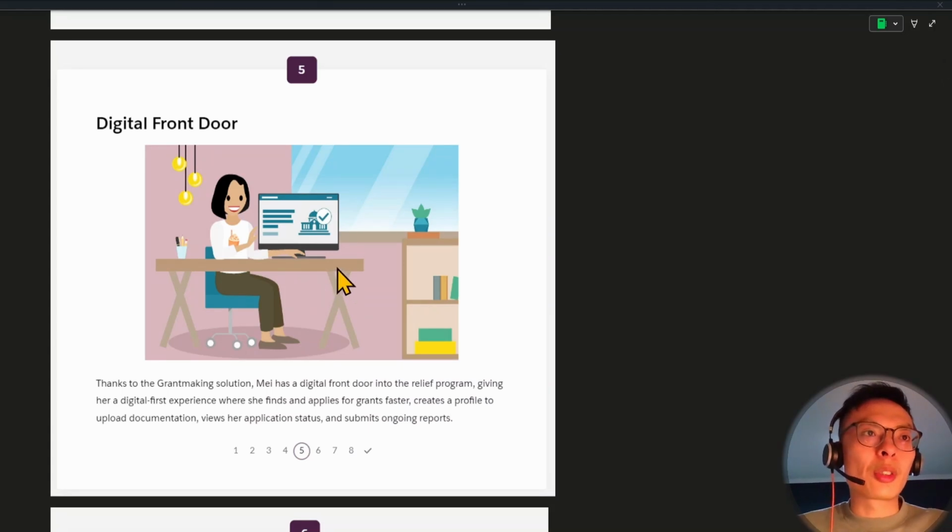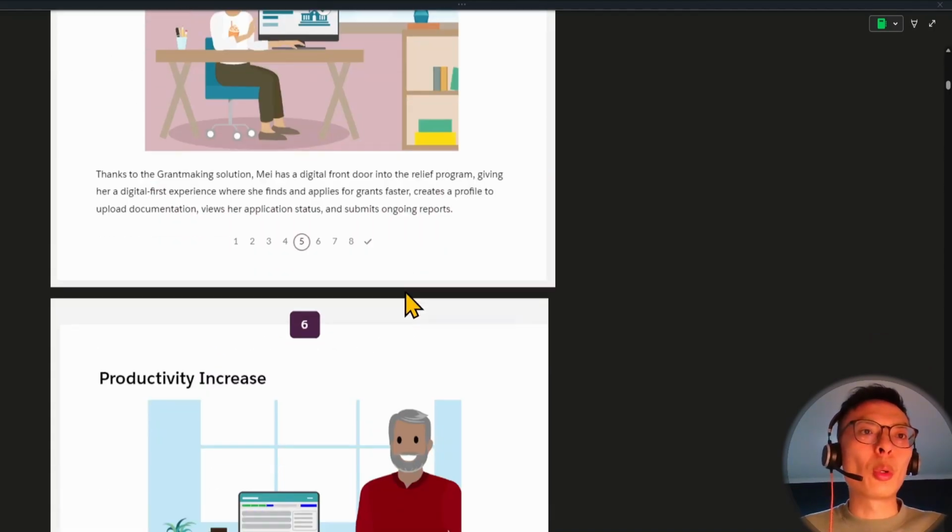With PSS and the Grantmaking solution, there's a digital front door into the relief program, so it provides the applicant with a digital-first experience where she can find and apply for the grants faster. It creates a profile to upload the documentation. She can view her application status and also submit ongoing reports.